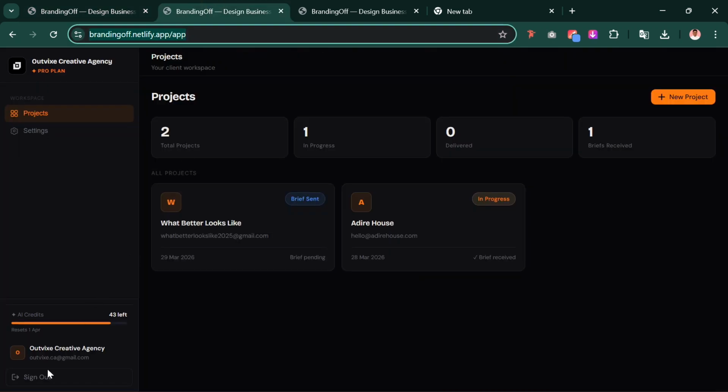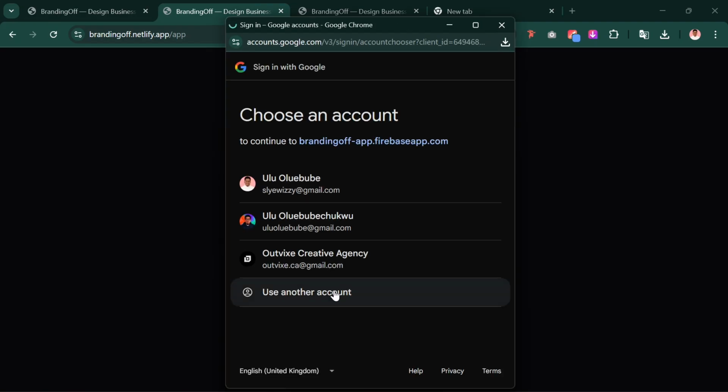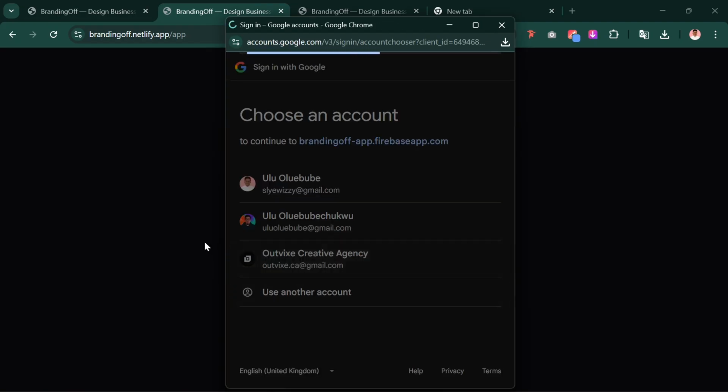So first of all, when you go over to the app, you'll be served with the login page, and from here you can just quickly sign up using your account. You can use either email and password, or you can just easily sign up using Google.